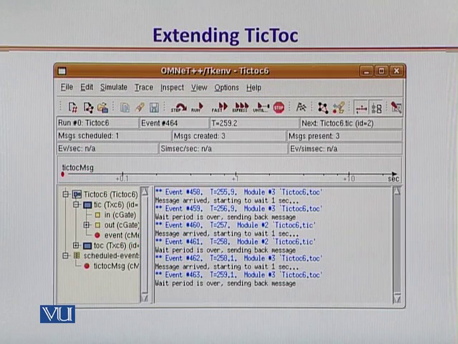When we run this simulation program in the Tkenv environment, we see that the message, as soon as it arrives on the talk side, shows the message arrived and starting to wait 1 second. This particular part is not showing the operation and the visualization of the operation on the tick side.